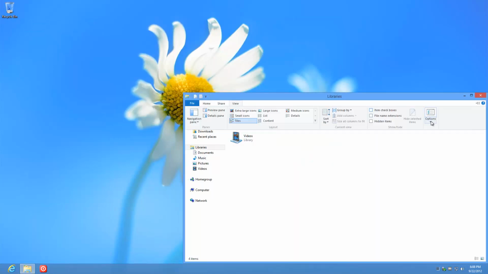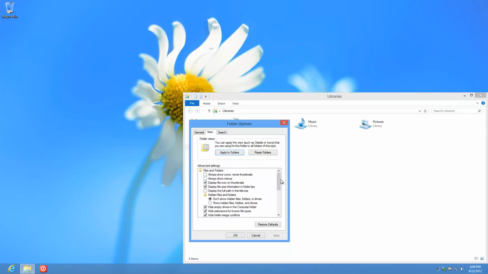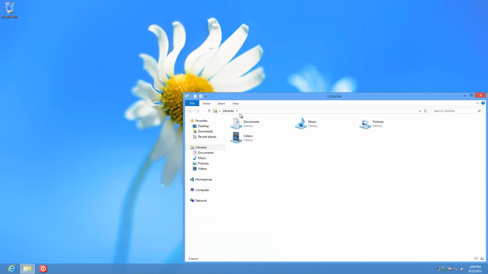So click on View, Options, Change Options. Go to the View, and many Windows administrators for many years have been changing this. They don't like the defaults. Hide file extensions for known file types is really annoying. Show full path in the title bar is very helpful. Those are my two changes I do.